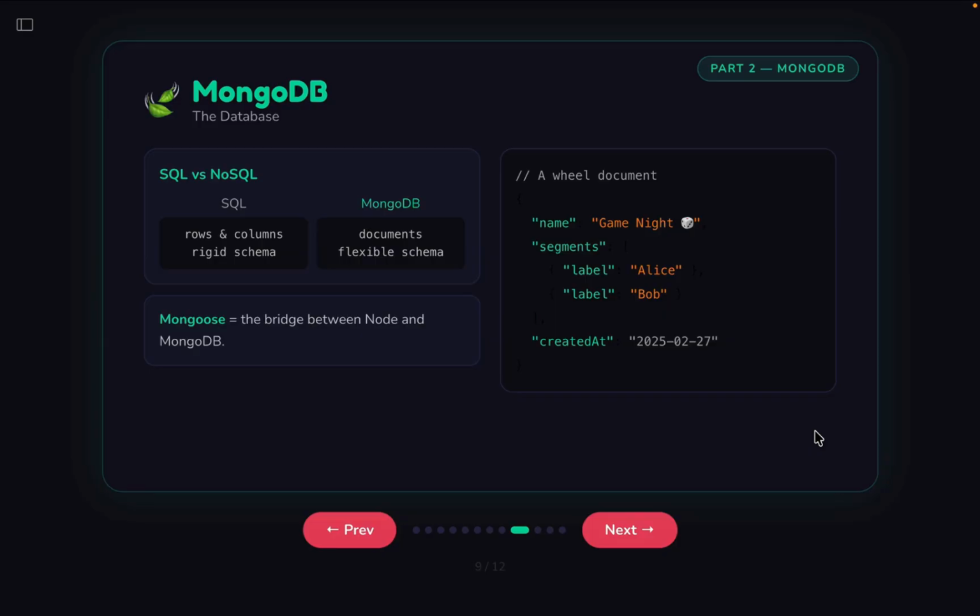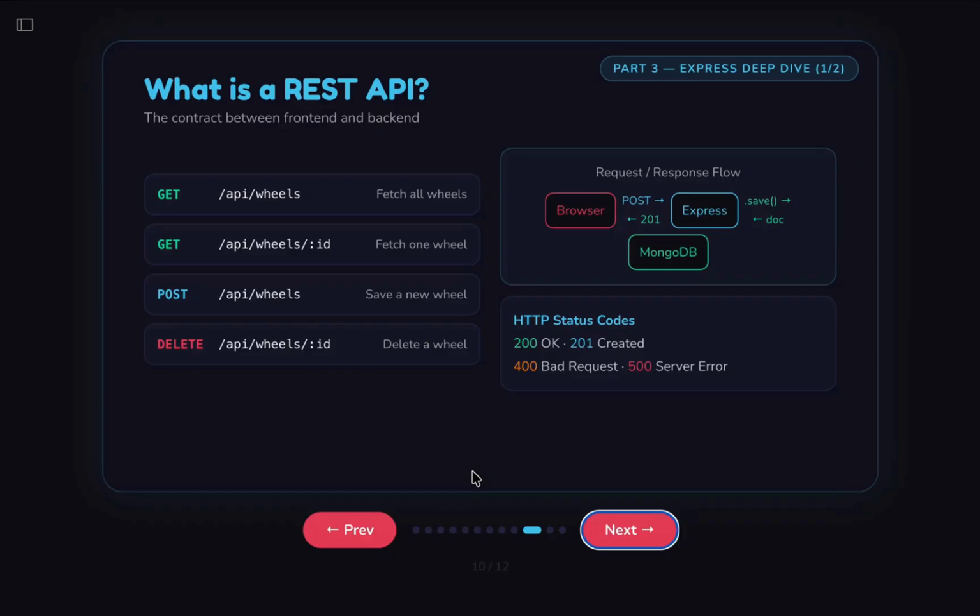And that lets us define a schema, which is basically a blueprint of what our data looks like. It also gives us clean methods like find, save, findById and delete, and so on and so forth. And this here is exactly what a piece of data, or a document, in our MongoDB would look like.